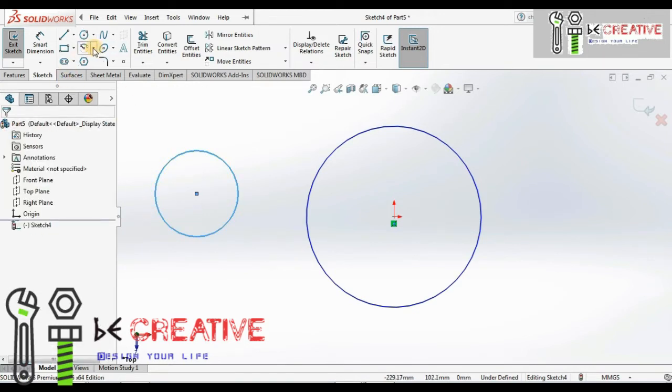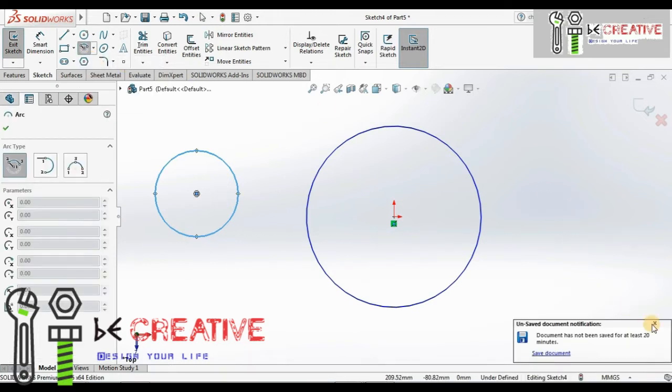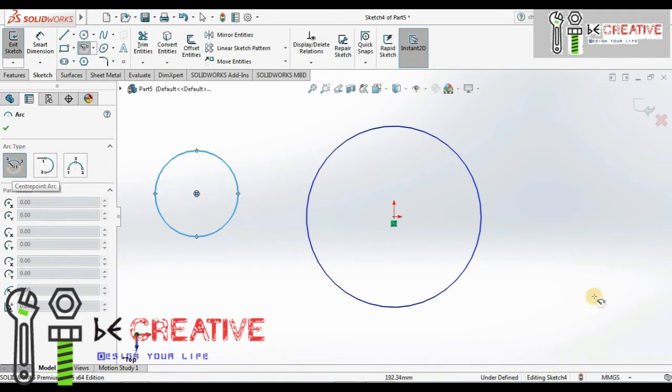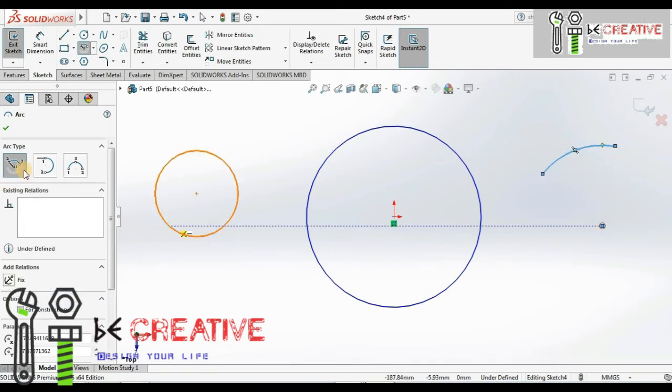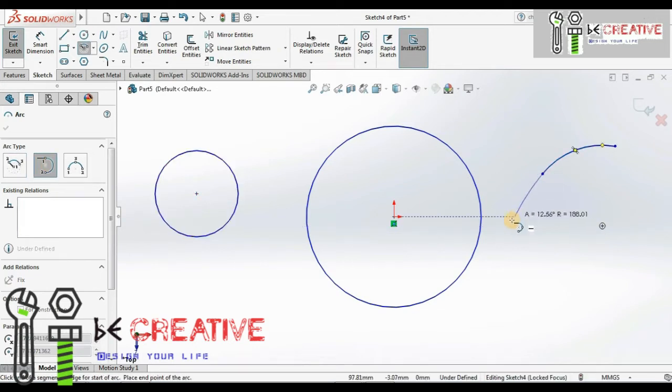This option is to create the arc, and there are 3 different options available to create the arc. The first option is to create an arc by selecting the center of it, and we have to define a point by selecting the two ends of the arc.